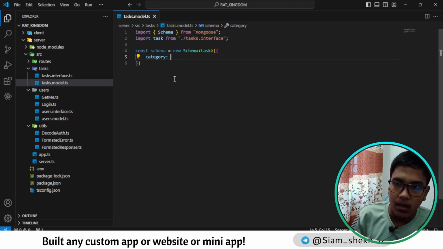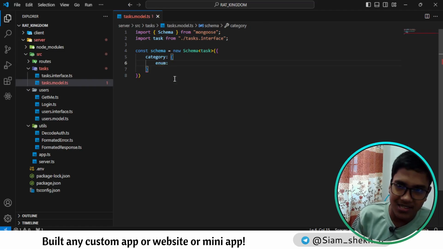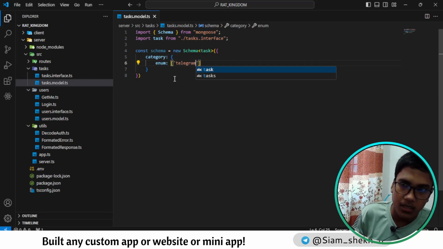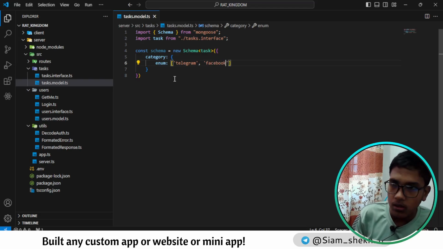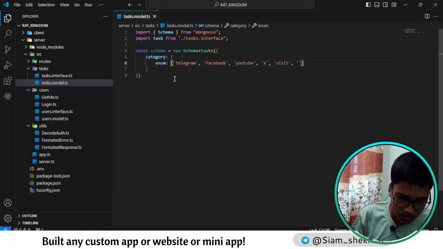Well, we will take the category as enum. If you don't know what is the enum, then okay. However, the category is Telegram, then Facebook, then YouTube, then X, then visit, then anything more? I guess no.